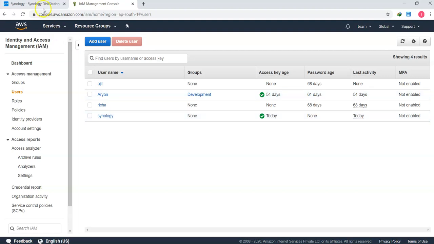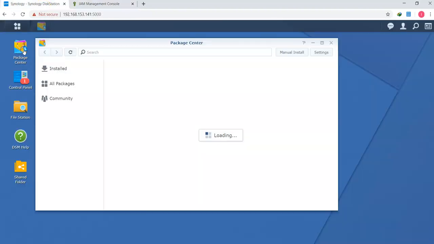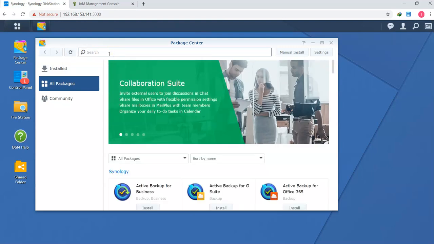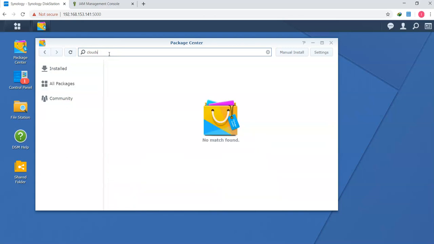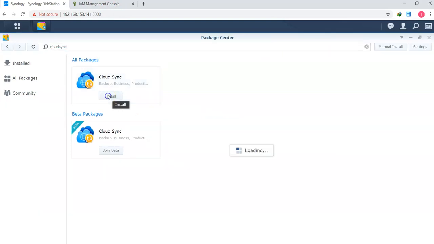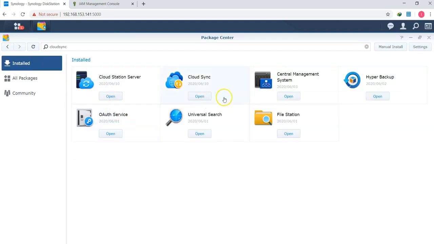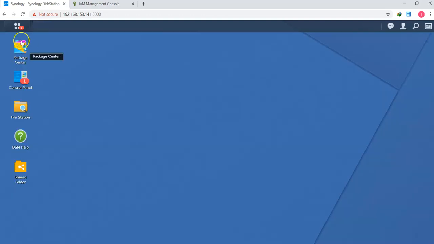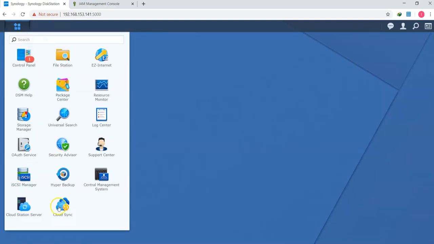Next, you need to go to the Synology and open the Package Center. Under the Package Center, you can search for a package called Cloud Sync. You can see the package name; click on install. You can see under the installed packages that your Cloud Sync package is already installed. So I'm closing the Package Center window and going to the main menu. Under the main menu you can see the Cloud Sync application is installed. Let's click on that.